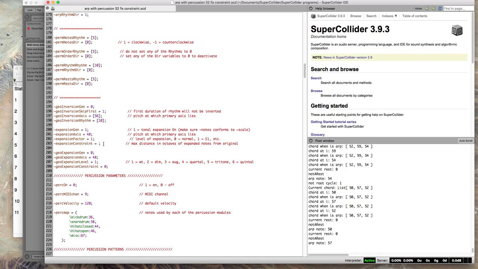Okay. Let's turn these all off. The next type of expansion, there's 2 types of expansions in the Schillinger system. One is what I guess I would call tonal expansion. I don't think he uses that. I think that is his term actually. And then there's geometric expansion.